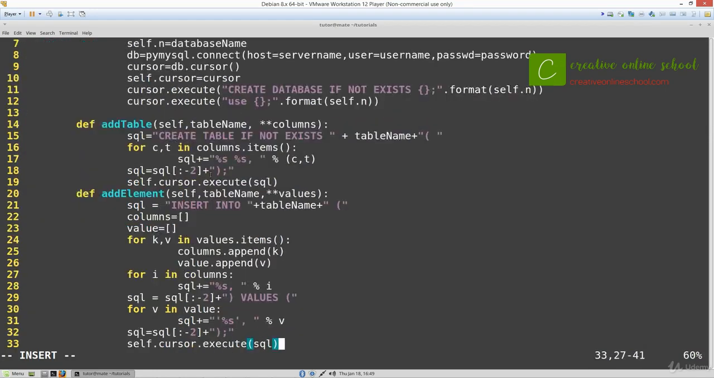Then in the add table function, we have it requiring a table name and **columns. What this **columns does is allow us to input multiple inputs into the add table function and does not limit it to a certain number. What we will have to do is enter into columns a column name field and then also a corresponding type, so the data type for that column, just like we have to do in a normal SQL query. And this code just sets it up so that we can make the SQL query.